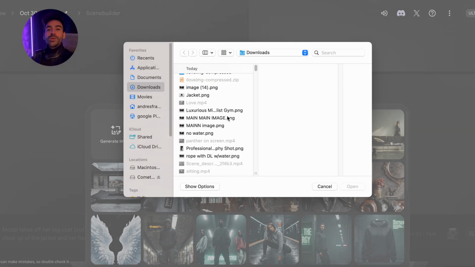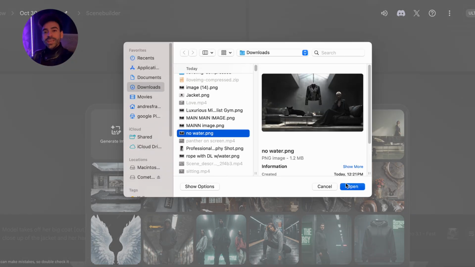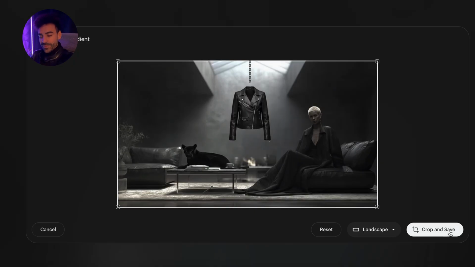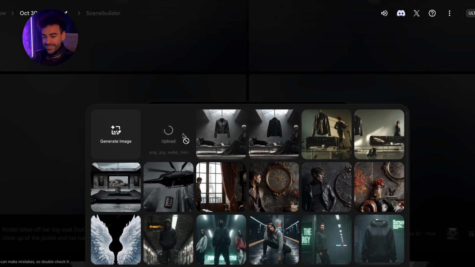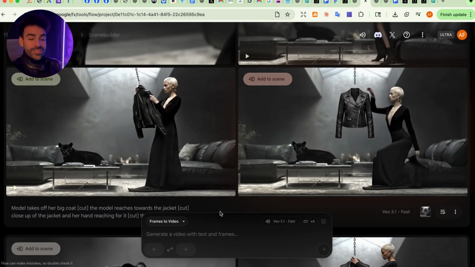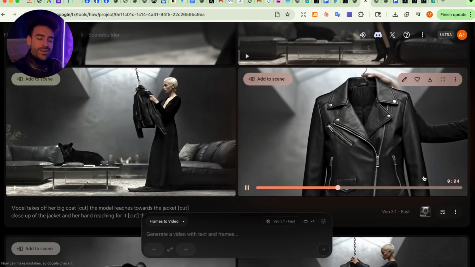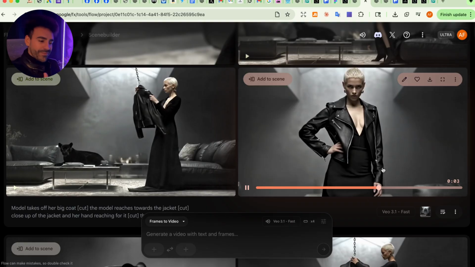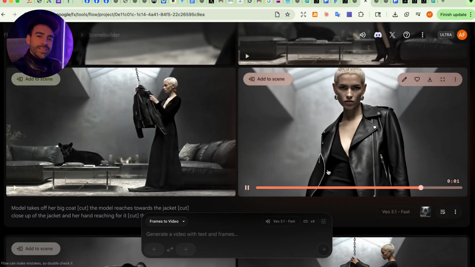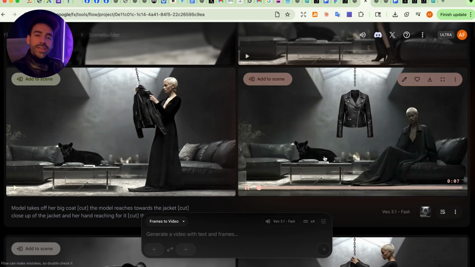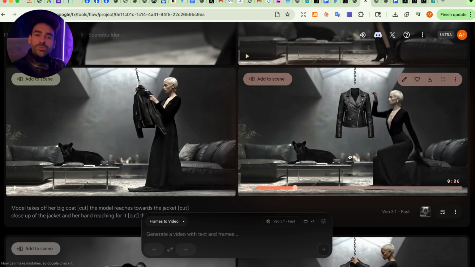and basically generate a video of her taking off her big coat and reaching for the correct jacket. You're going to see we can exchange this initial part so the jacket looks like the one throughout the video. Nice. The most important part was that she threw off the jacket and reached for it.